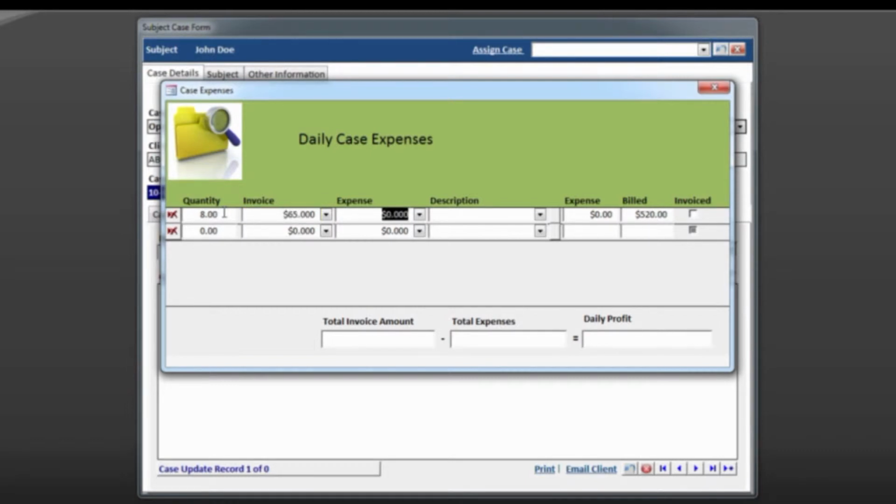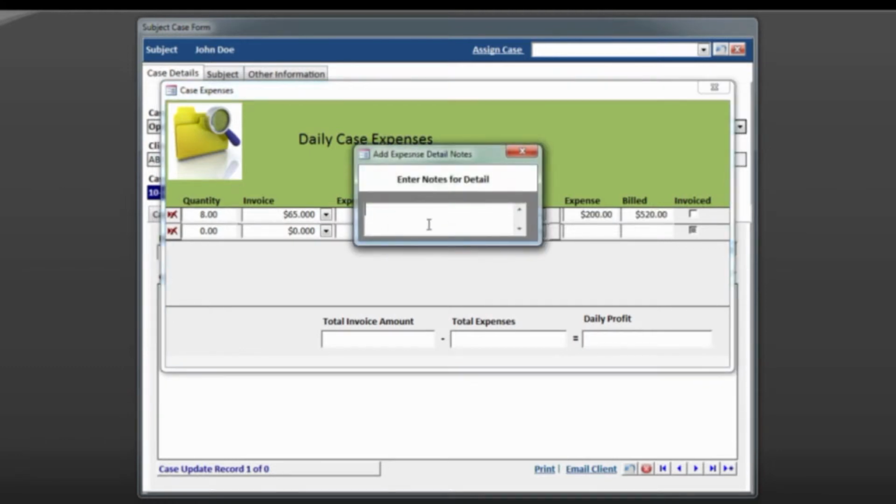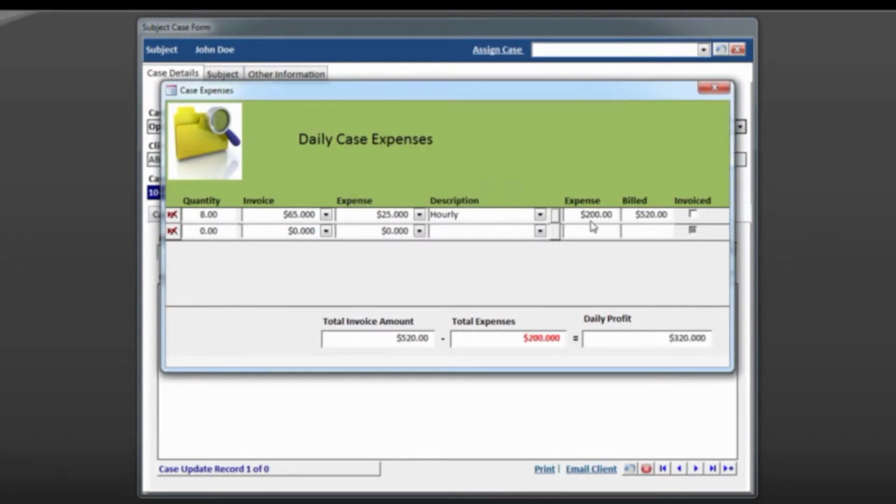Expenses, let's say we pay the employee $25 an hour, and I'm going to put in hourly as the description. You can also put in additional notes in the hourly if you want to show that in your invoicing. It's an additional description. I'm going to put in surveillance. So the expenses are $200 and we're billing at $520 for this particular day. You can put as many expenses as you want. You can put mileage, any other hourly expenses, administrative. They can all be placed in here.